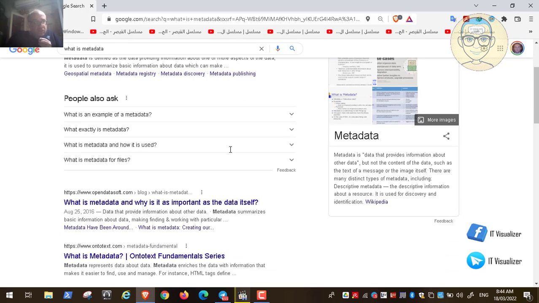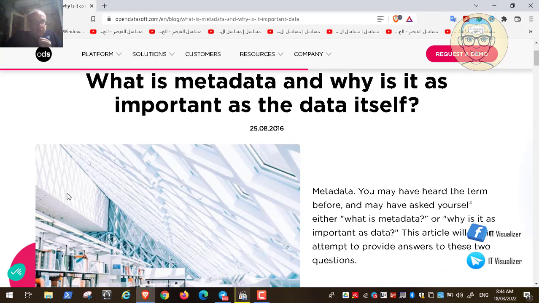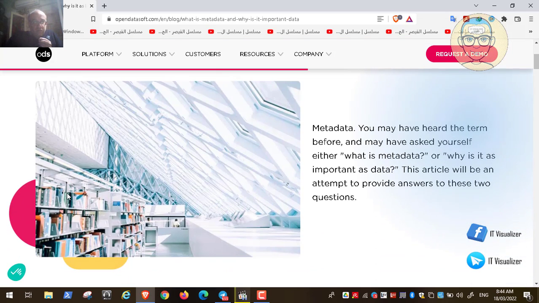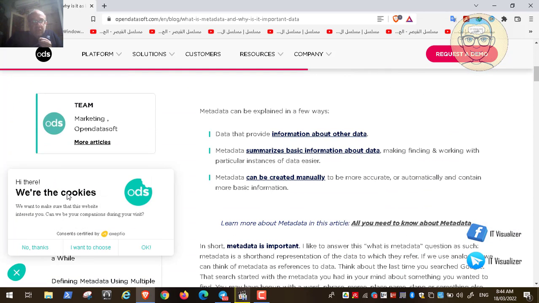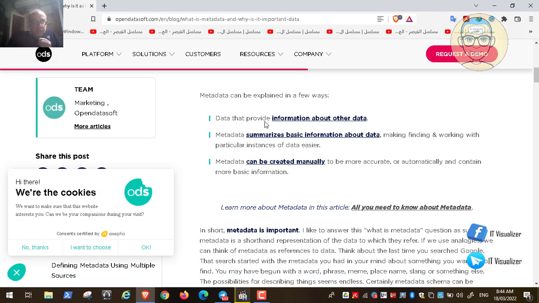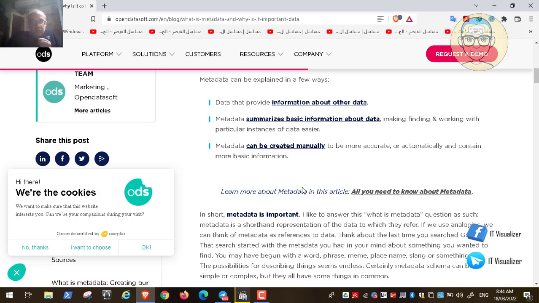Let's see also another explanation. What is metadata and what does it refer to? Let's see what it says here about metadata. Metadata can be explained in a few ways: data that provides information about other data. Metadata summarizes the basic information about the data, making finding and working with particular instances of the data easier. Metadata can be created manually to be more accurate, or automatically and contain more basic information.